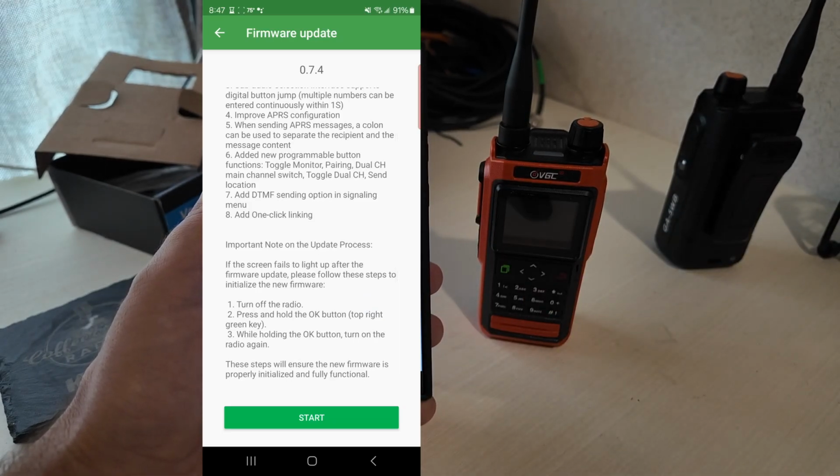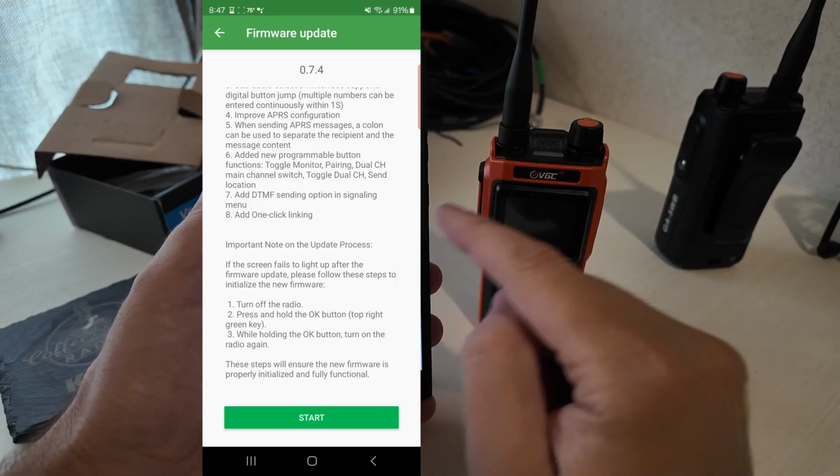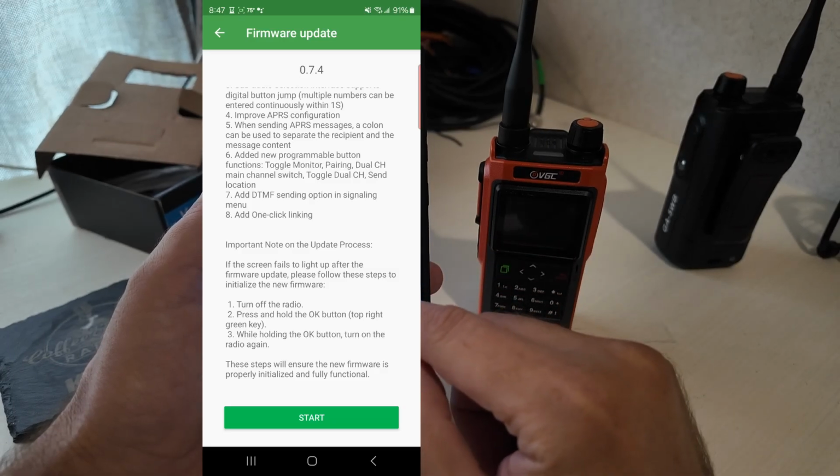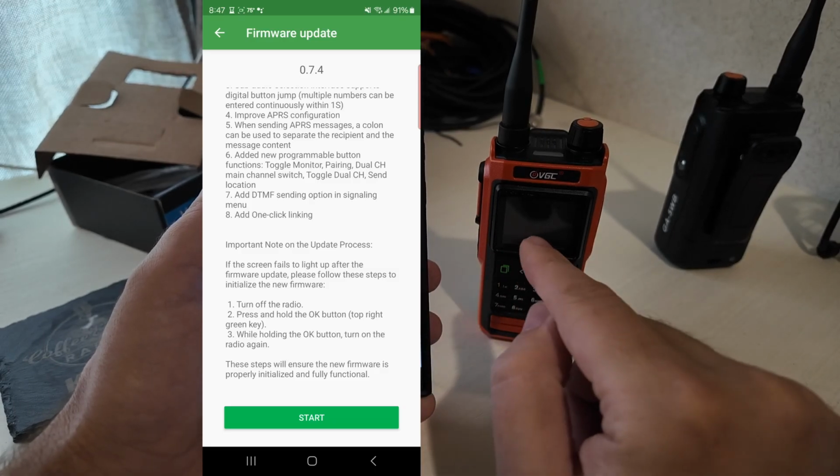And one-click linking. This would be so that you can connect two radios together on the same frequency with the same tones. So I'm gonna hit the start button. We're gonna see what the radio does.